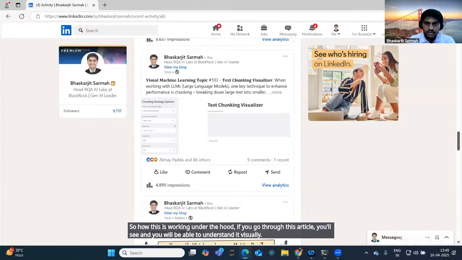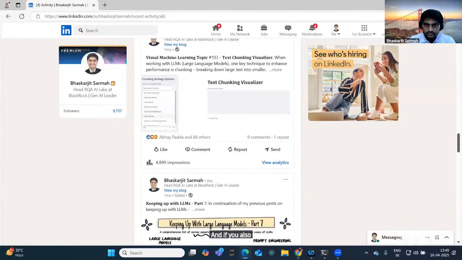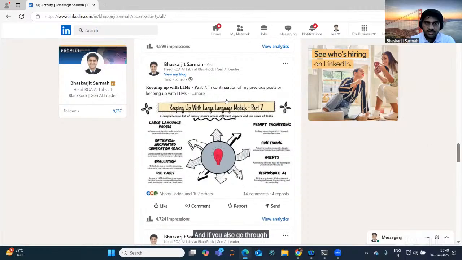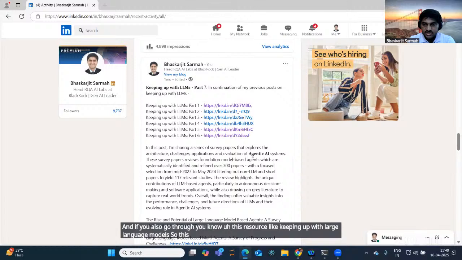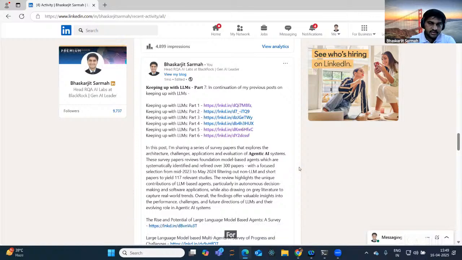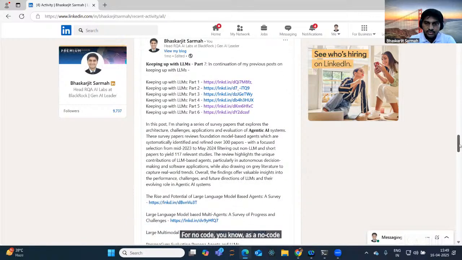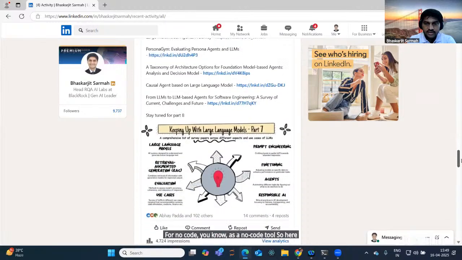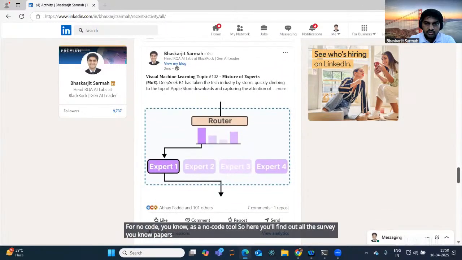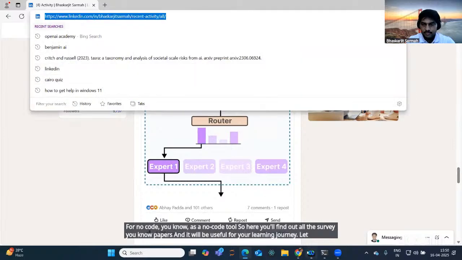And if you also go through this resource, Keeping Up with Large Language Models, this is part seven. Part seven talks about agentic AI, which I'll talk about briefly as well: what is the meaning of agentic AI for no code, as a no code tool? So here you'll find all the survey papers, and it will be useful for your learning journey. Let me share this with you as well.